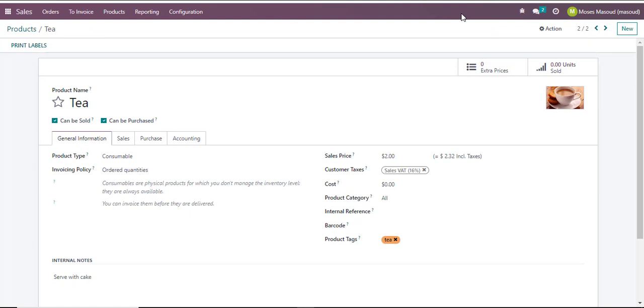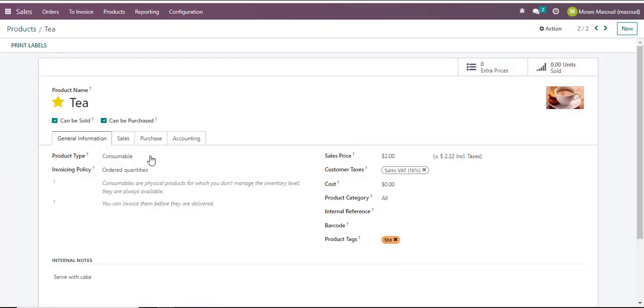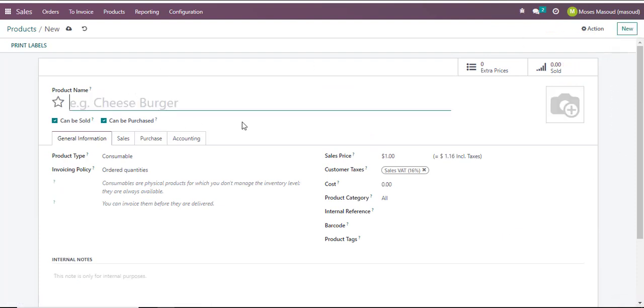So once the product has been added into your Odoo, just navigate into the product section and you'll find your tea included in there. I can click on it, and in case I need to edit some of the things, it's very easy for me to edit some of the options, and I can click on new to add a new product, and the additions continue on and on until all my products have been included in the Odoo CRM.